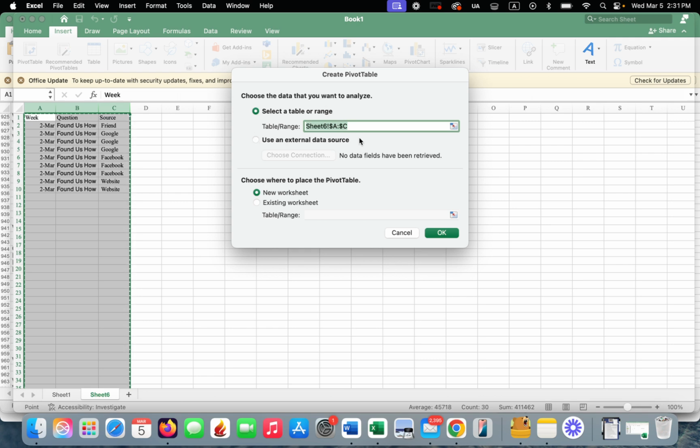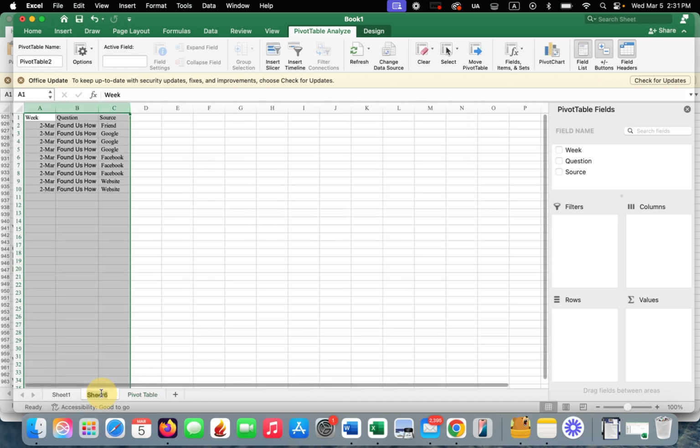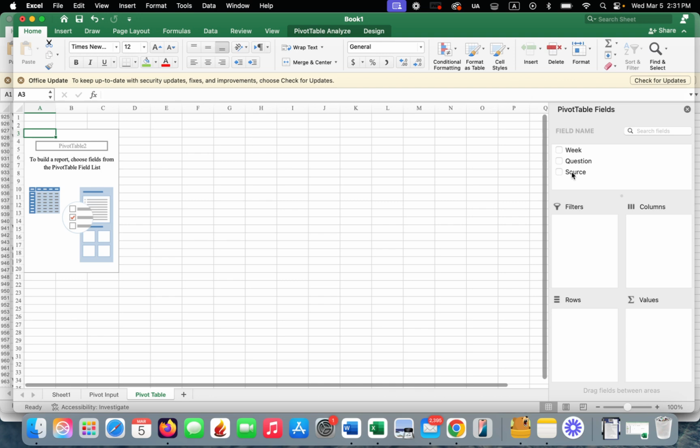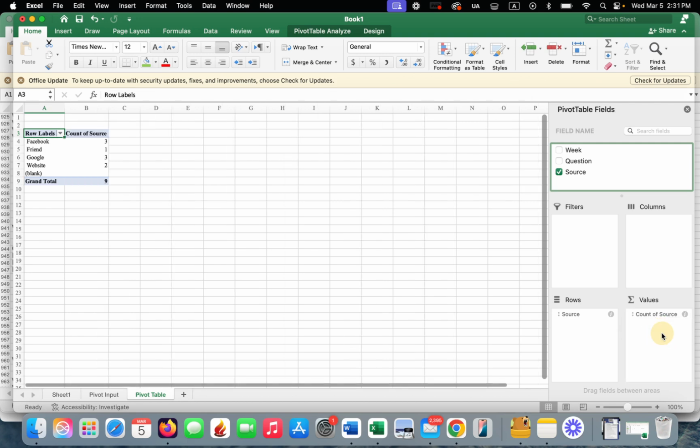As you can see here, the range of information that Excel is looking for is in sheet 6, all of column A, all of column C. You can drop this right now into a new worksheet and click OK. So this is now sheet 7, a pivot table spreadsheet. What I'm going to do is rename it pivot table, and then I'm going to name sheet 6 pivot input. So now, in my pivot table, I will click and drag source down to rows, and I will click and drag source down to values.